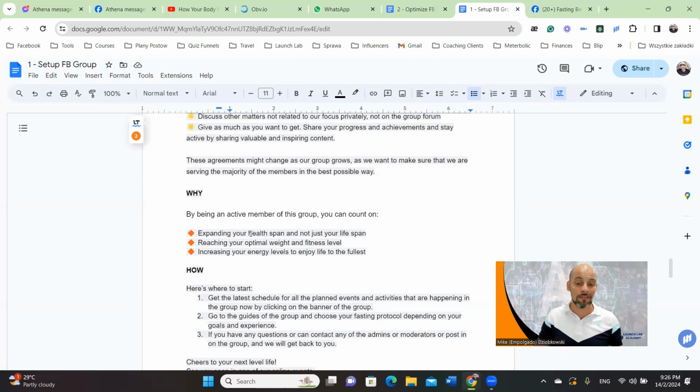Why would you want to be active and come back to this group on a daily or at least weekly basis? Well, first of all, if you want to expand your health span to be as long as your lifespan, this is a great place to do that. Other than that, if you want to reach your optimal weight or fitness level, this will also be the place that will motivate you and give you extra tips that you need to go faster. Finally, you can increase your energy level to enjoy life to the fullest by applying the information that the guests and experts will be sharing in this group. Now, I haven't been practicing this script, obviously, but you want to do it a couple of times before you put the final version of it.